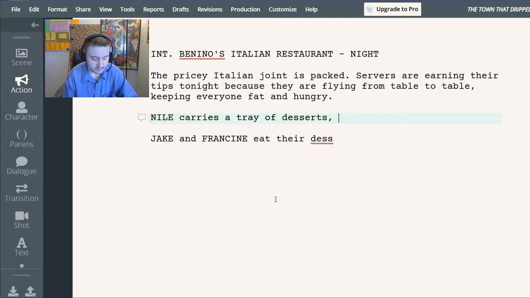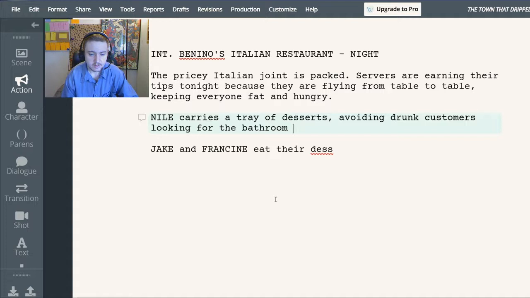Avoiding drunk customers looking for the bathroom. Now carries a tray of desserts, so my drunk customers look for the bathroom. He moves. I don't think that's how you would spell that anyway. Thank God for auto spell check. He moves.